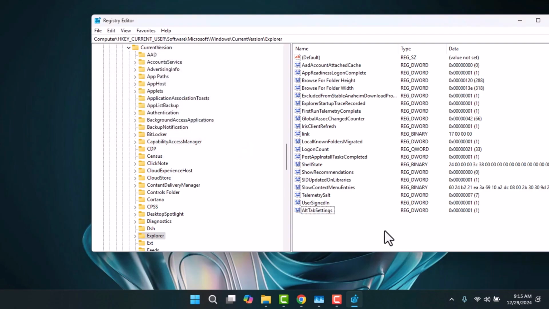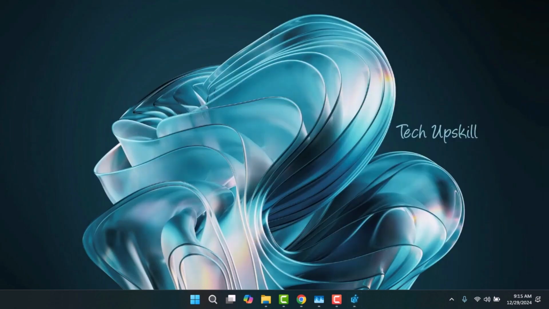After that, you can either restart your PC or simply restart the Windows Explorer. To do this, right-click on the taskbar and select Task Manager. Then, right-click on Windows Explorer and choose Restart.